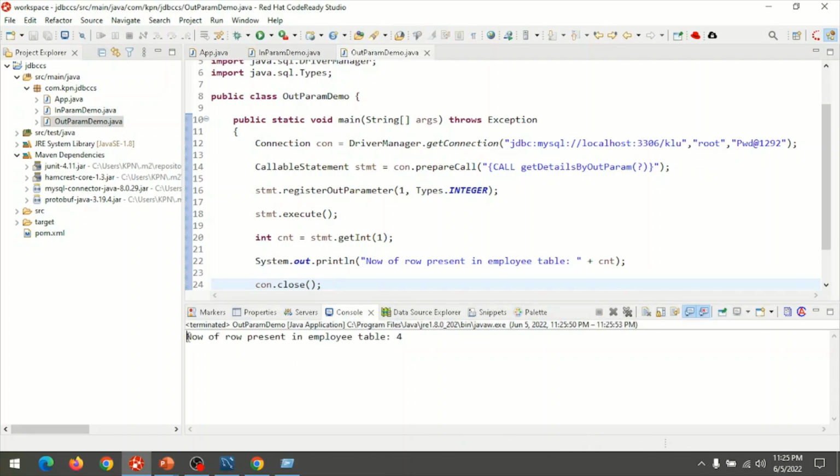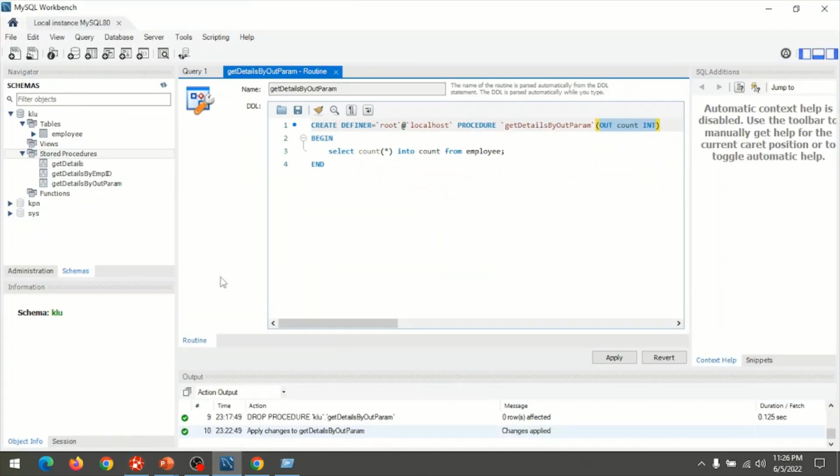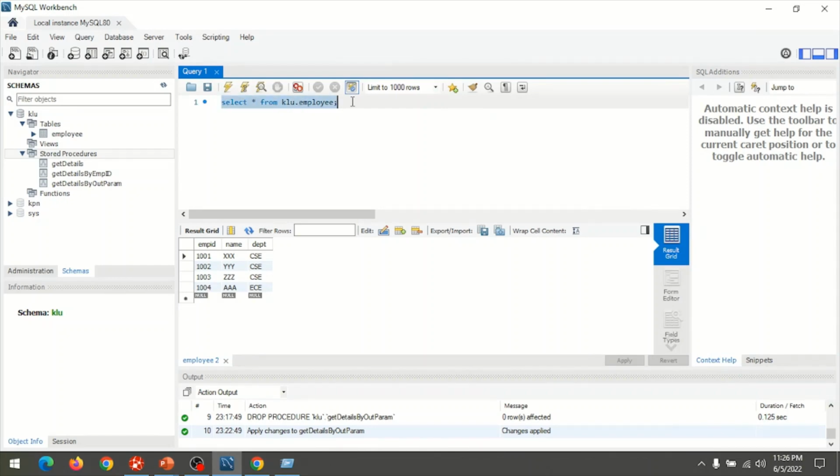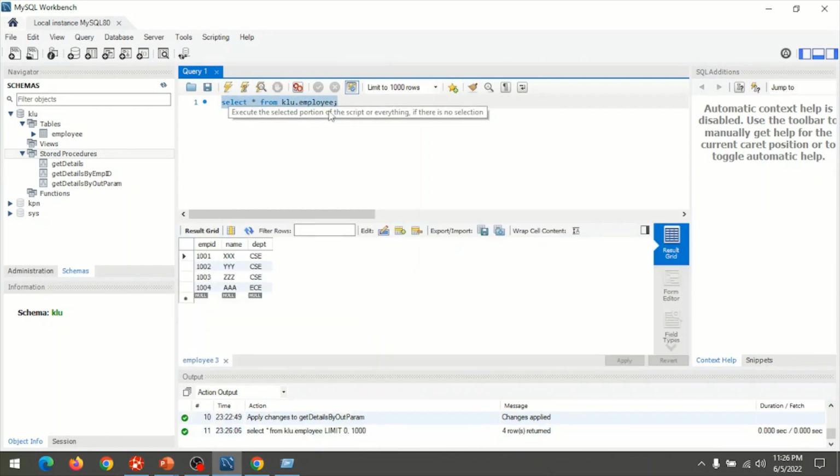It returns the number of rows present in the employee table: 4. So let us verify in the workbench. Select star from the employee table. It retrieves the data from the table employee. There are 4 rows.